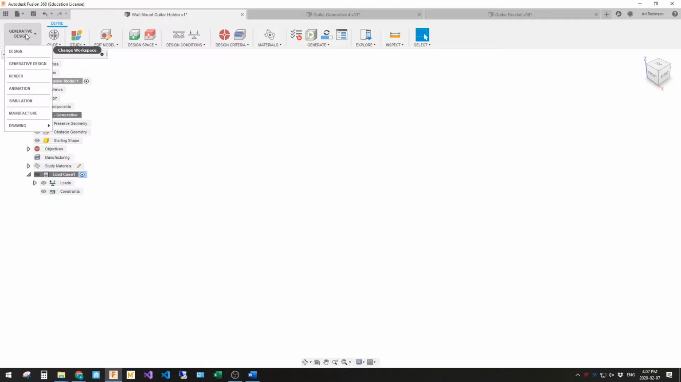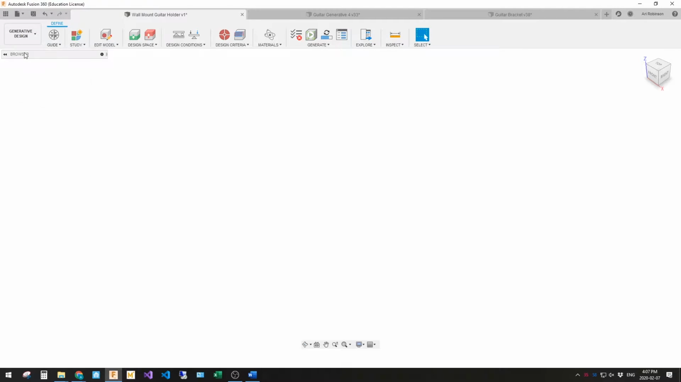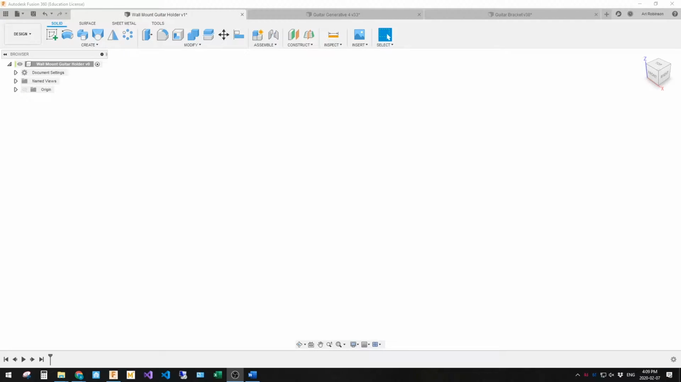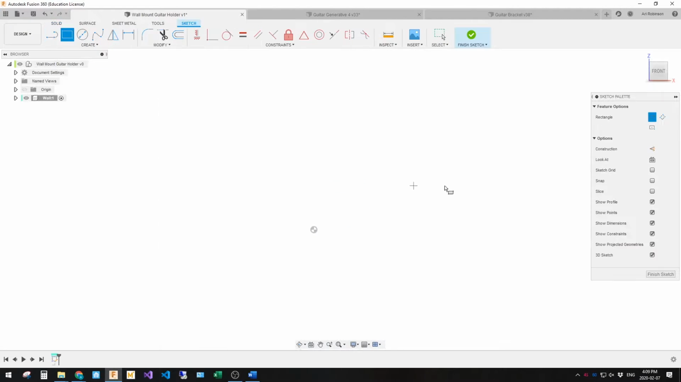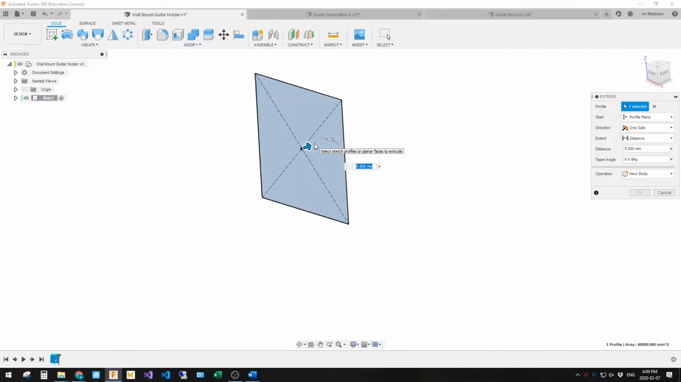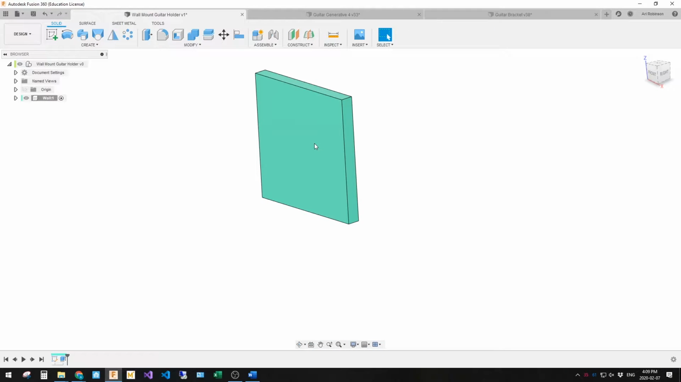So to get started, we'll flip back into the design workspace. I'm going to start by modeling the wall that will be behind the guitar holder. Next, I will model the neck of the guitar and the space where the neck needs to be able to be removed from the holder.